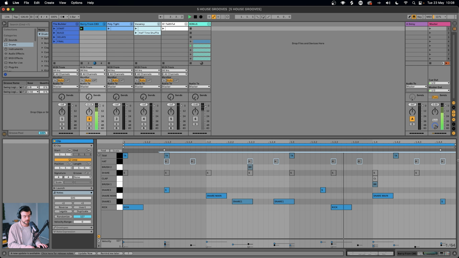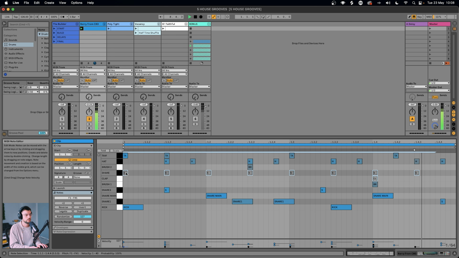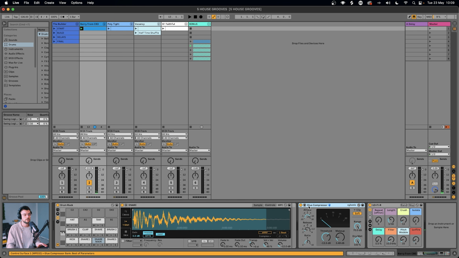And almost like a flamenco-esque hi-hat pattern. And then just to keep things grounded, we've got a shaker right at the end. You'll notice that this kit is a little bit more distorted than our last kit, and that's because we've got a little bit of glue compression and then my Lo-Fire device.